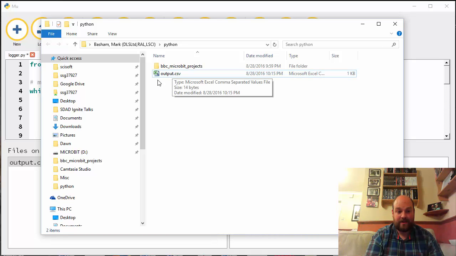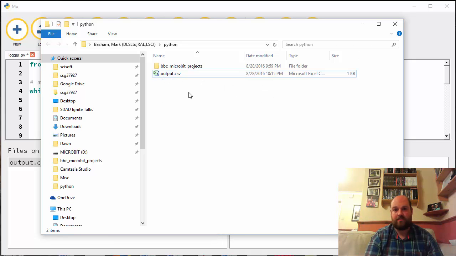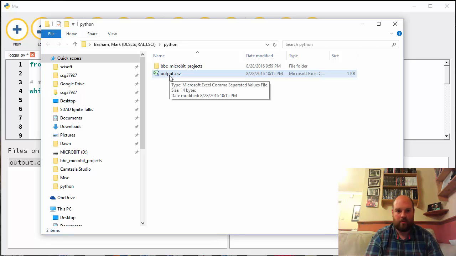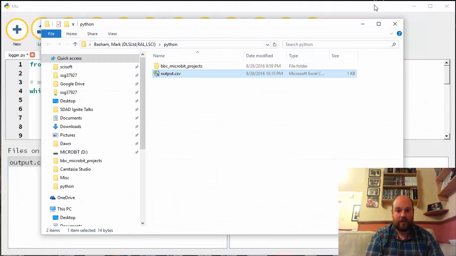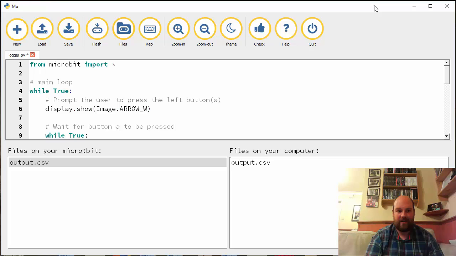The nice thing is you notice that Excel has already picked this up. If you're on Linux or Mac, the appropriate other spreadsheet tool will probably pick it up. And if you double click on it, it opens it, and you can see it already populates the appropriate cells with time, X, Y and Z. So that's the initial work that we have to do to get files collected on the BBC micro:bit and to remove them from there using the files bar.